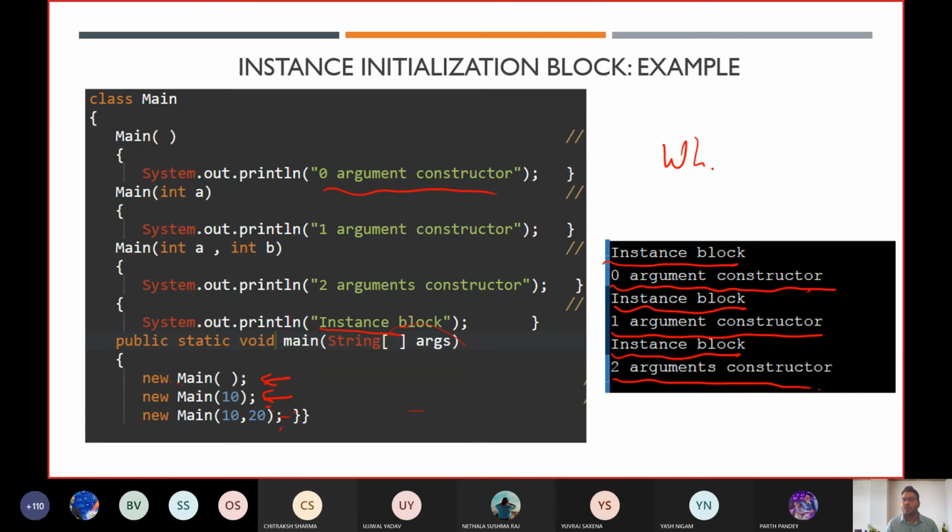Now the question is when to use IIB. Always remember, you can use IIB when you are using constructor overloading with different functionality, but you want to execute some statement and make it common for all the objects. In that scenario, you should use IIB. So here you can see that in all scenarios the instance block gets printed.